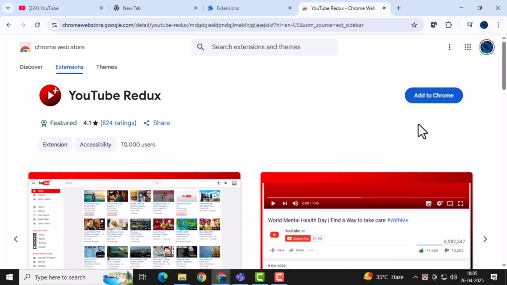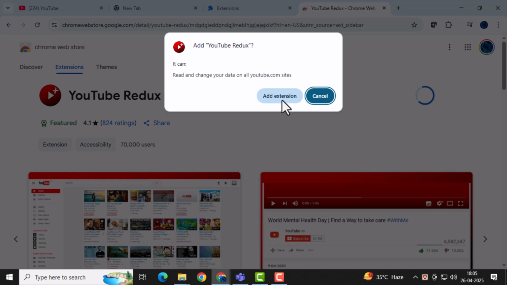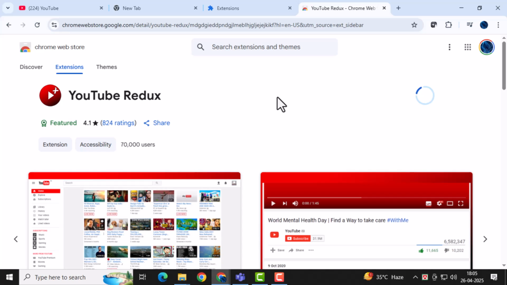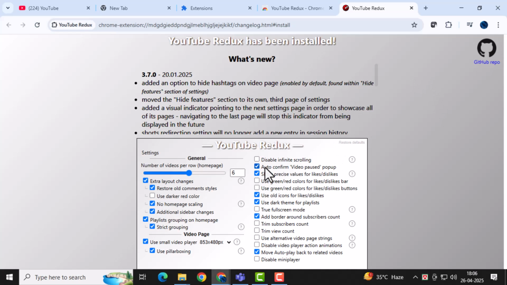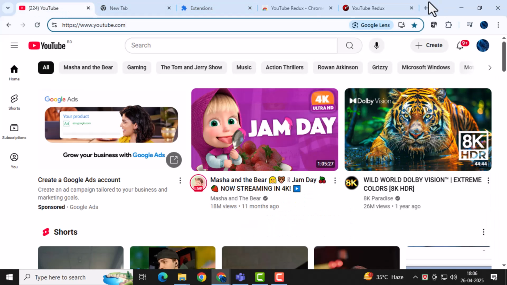Next, click Add to Chrome to begin installing the extension. This will start the download and prepare the extension for use. When a pop-up appears, click Add Extension to confirm the installation. This step is important to allow the extension to work properly in your browser.